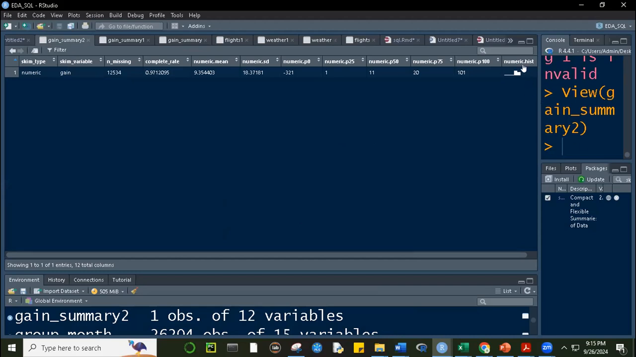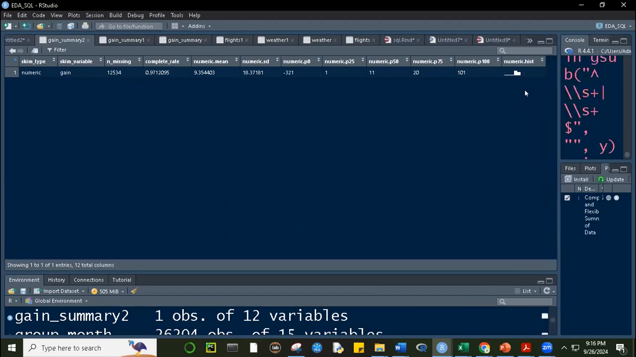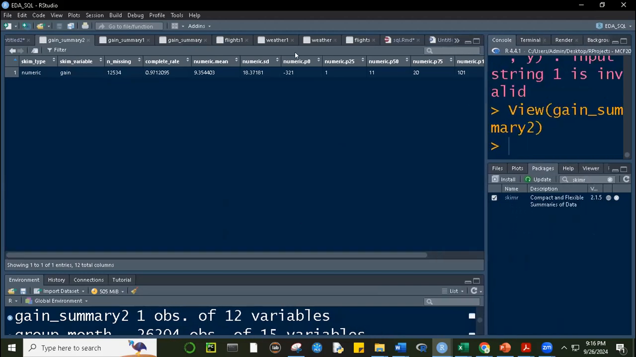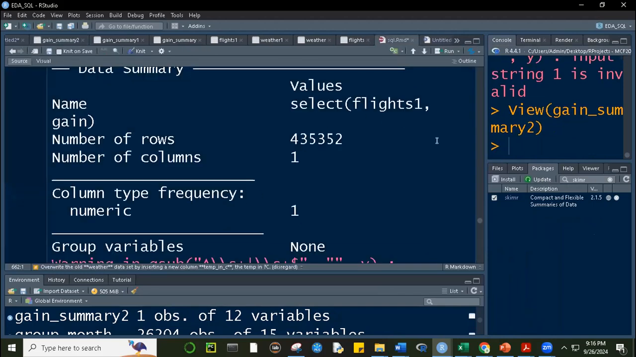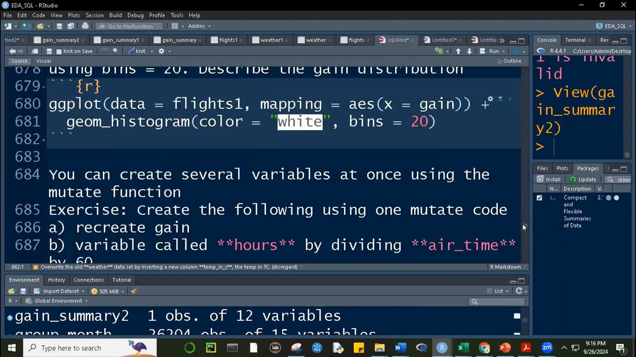Okay, there's also something here, no? There's also a histogram of our data. This is the histogram. So our gain, it generates the histogram of this. So this is what the skim function generates. Okay? So it's the same output, but we did it differently. Okay, we use the skim function from the skimr R package.